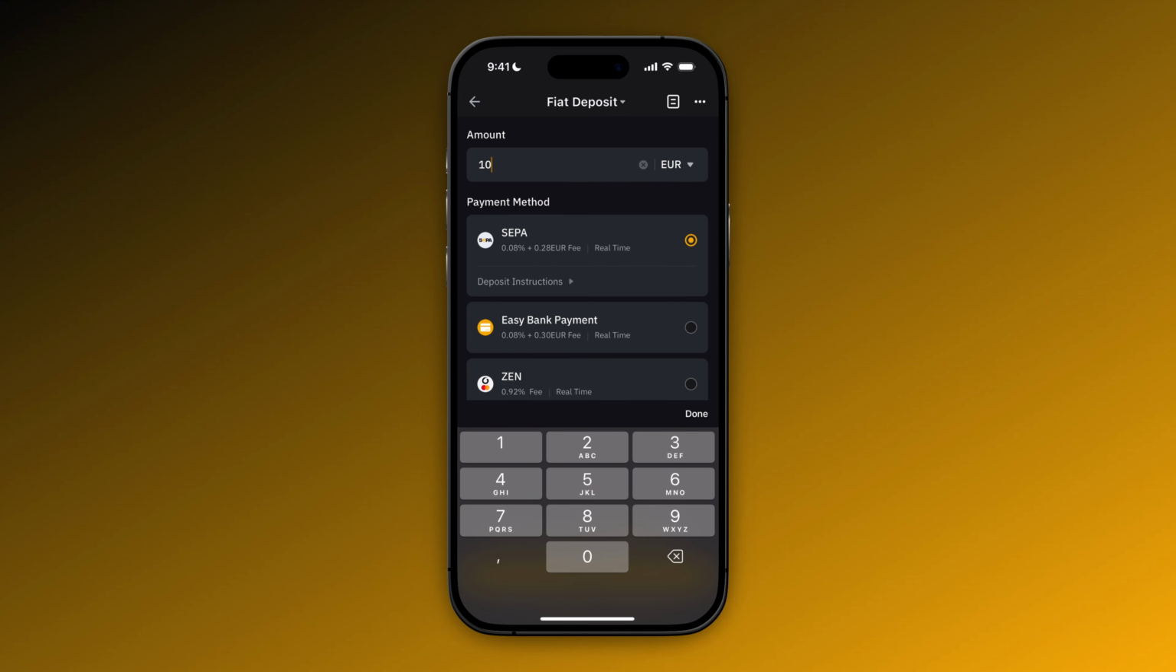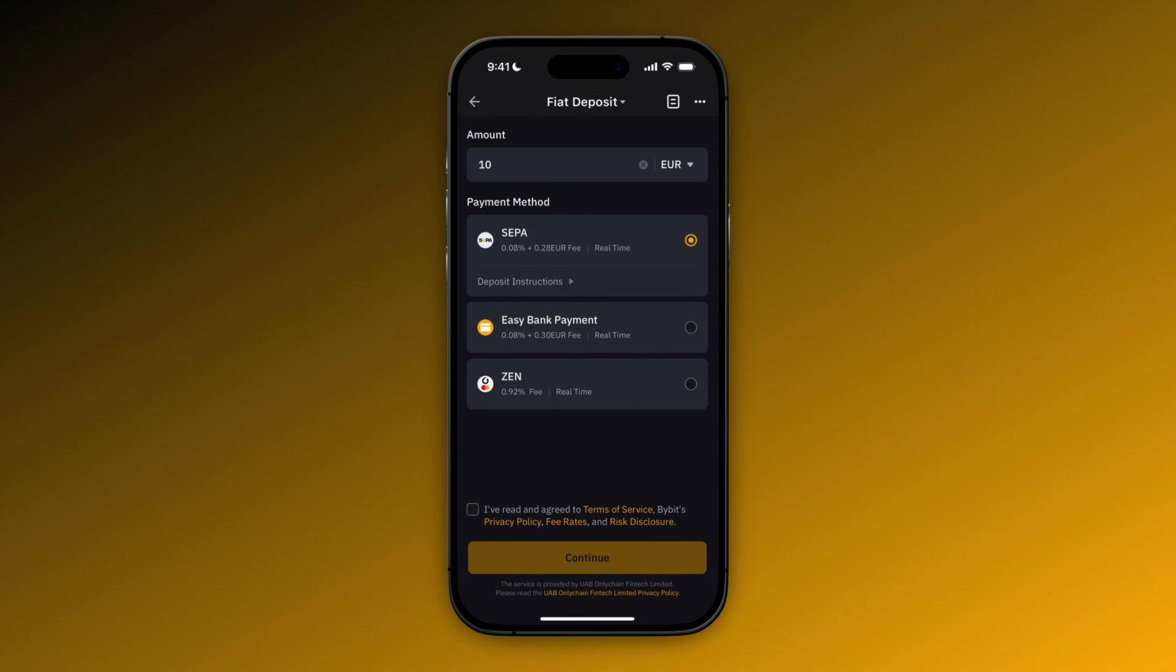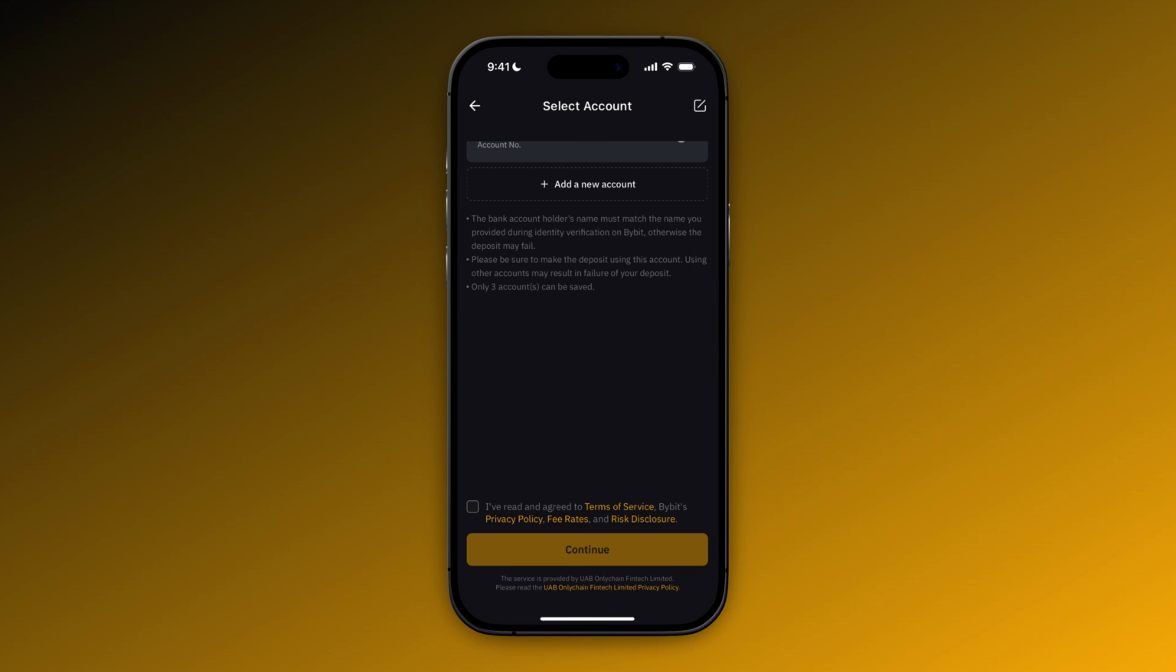So right now I'm going to enter the amount, and the minimum is 10 euros. So let's go ahead and click on 10 euros. So I'm going to select SEPA, and I'm going to check this box down below, and now I'm going to click on continue. So at the top, you can select your bank account that is already linked to your ByBit.